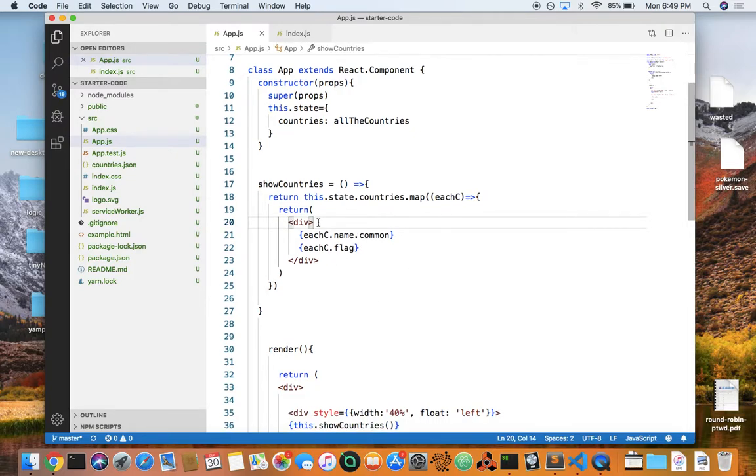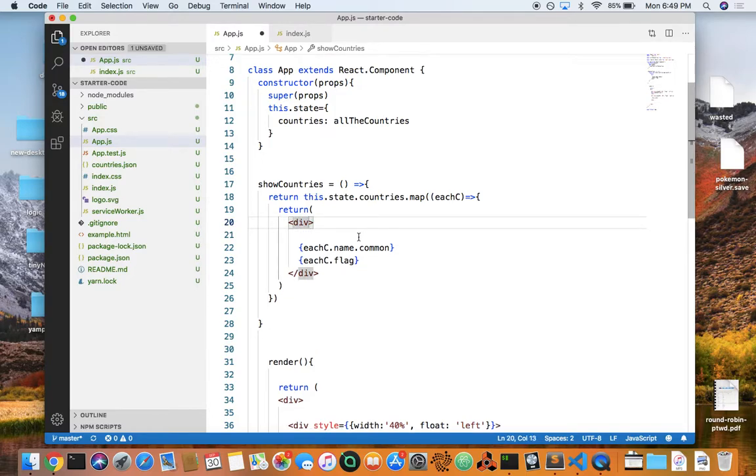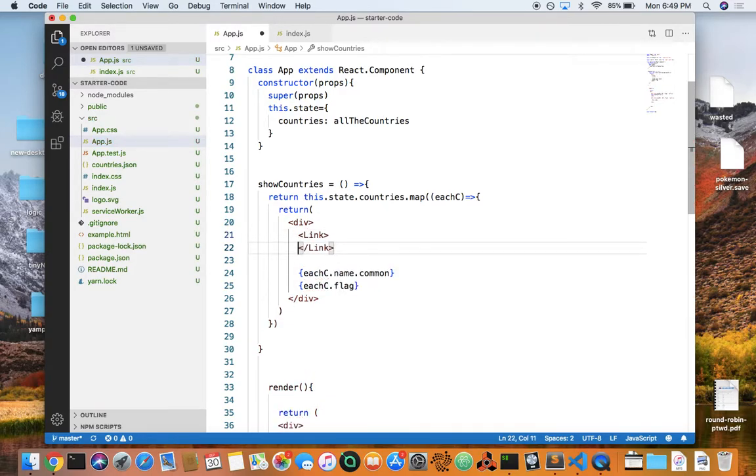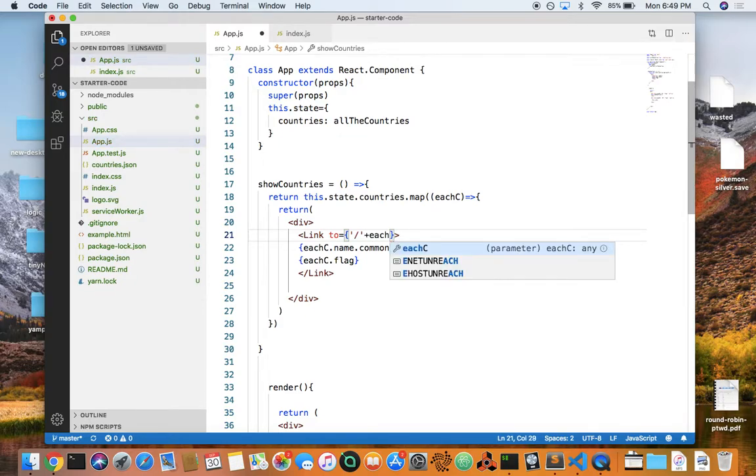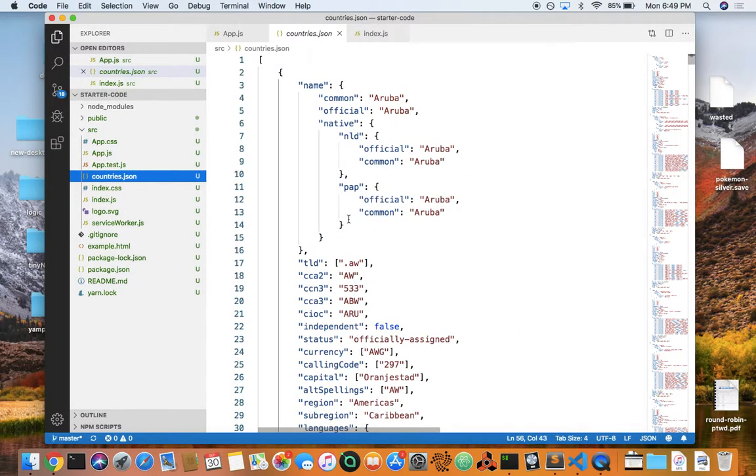Okay, so each of these divs here, what we're gonna do is put a Link in there. And these two things by the link. And the link to equals slash, wait, how do I do this? Oh, there, like this, and then slash plus. What I need is each c dot cca3. I think it's CCA3. Let me just go check in here real quick. Yeah, each country dot CCA3.